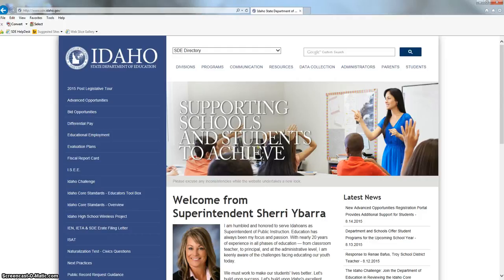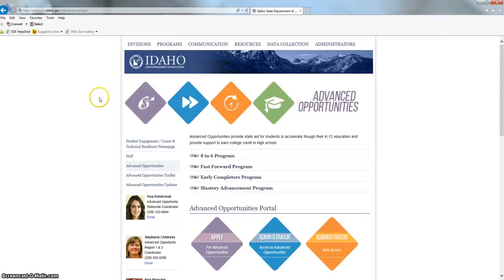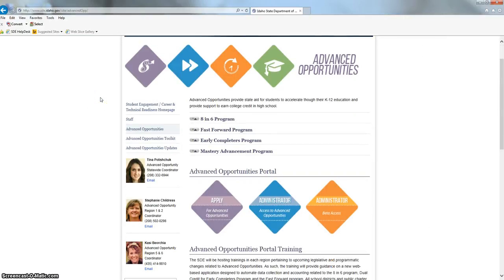And so to get to the portal, you're going to need to go to the State Department website and click on Advanced Opportunities in the top left. And you'll be prompted to this page, and essentially there are three ways to access the portal. This purple button is for students to apply, the blue button is for all administrators, and this is where you will log in, and then the orange one here is a beta site.